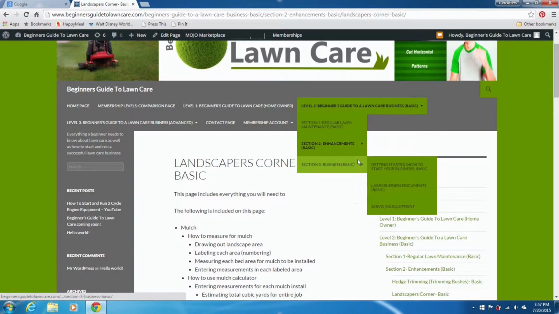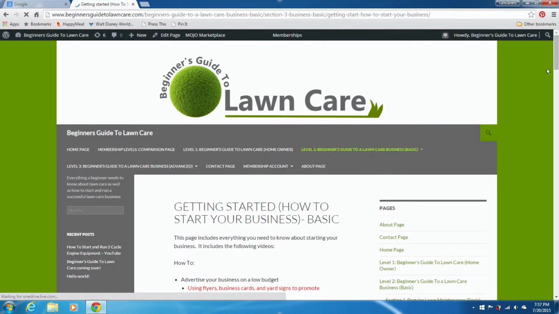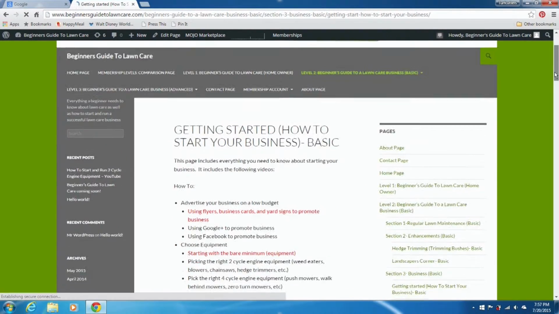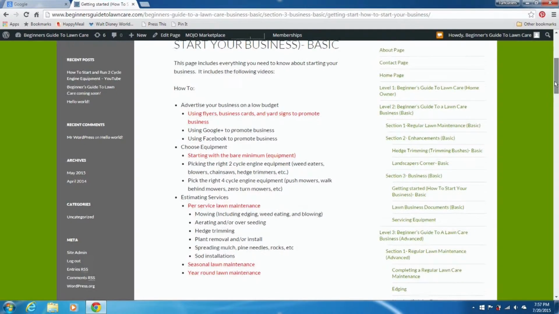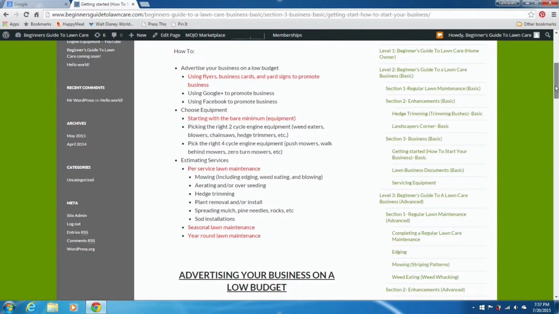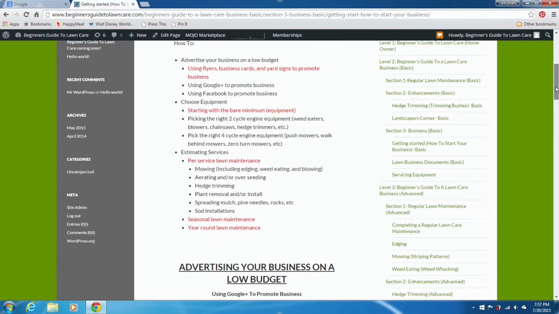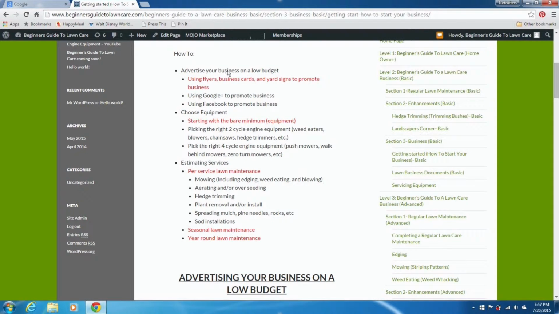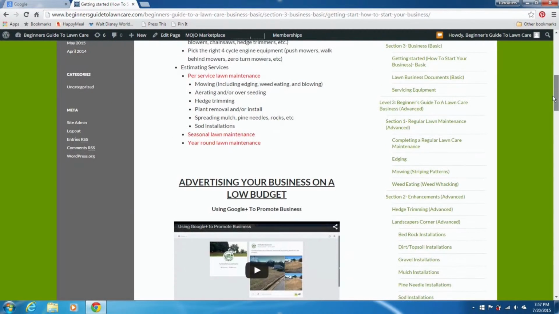And section 3 includes this how to get started area under the business basics section. And this is really going to be the part that's going to be an advantage of this website, just really showing you how to get your business started. This includes how to advertise, how to choose equipment, how to estimate. This estimating area is very extensive. I show you how to estimate several different types of things.